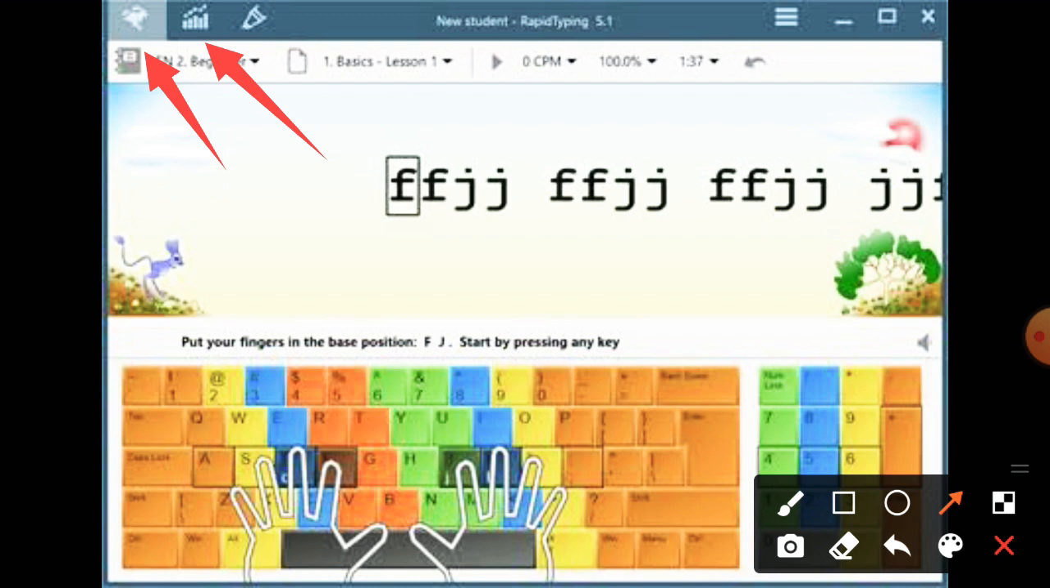Now, children, we find here the student statistics. It includes speed, accuracy, words and characters. It tells you characters per minute or words per minute, how many words you are typing. So these statistics tell your speed and the correctness of your typing, the accuracy along with the speed.